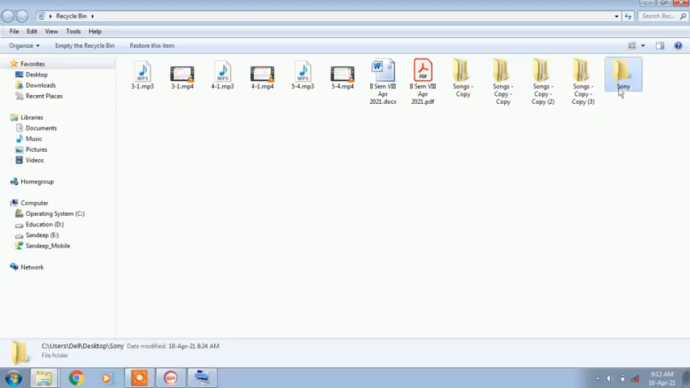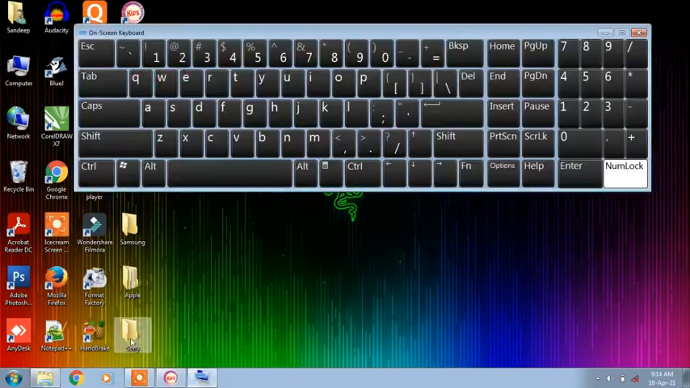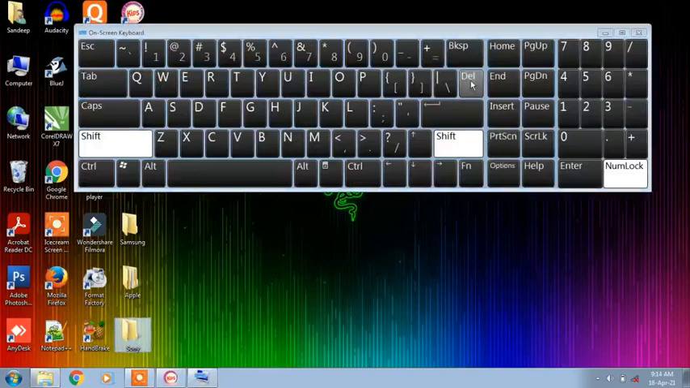Now I want this folder back. Then you can select that folder and select the option restore this item. From where you deleted it, it gets restored to the same location. Now I want to delete this folder, but it should not move to the recycle bin. For that, just hold the shift key on your keyboard and press delete.